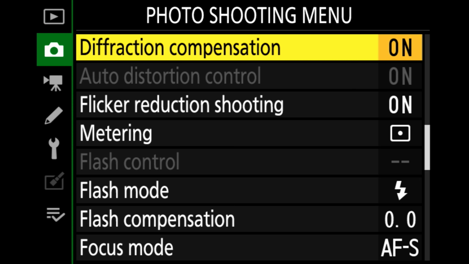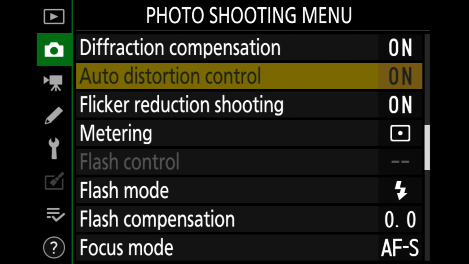Well, with this camera, it could compensate for that. So you could use a smaller aperture. I have mine set to on. Auto distortion control, you can see, is grayed out. You need to have a CPU lens that has auto distortion control built in. If it does, then you could go in here and switch it on or off. I don't have a lens currently that has auto distortion control, so that's grayed out.